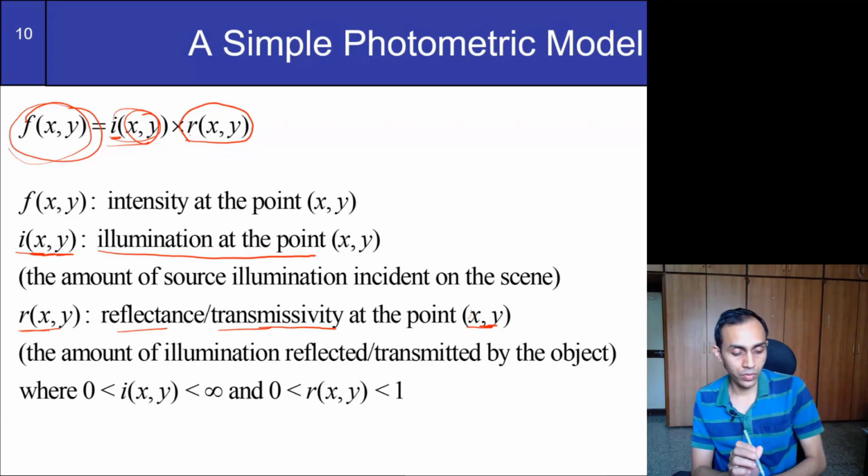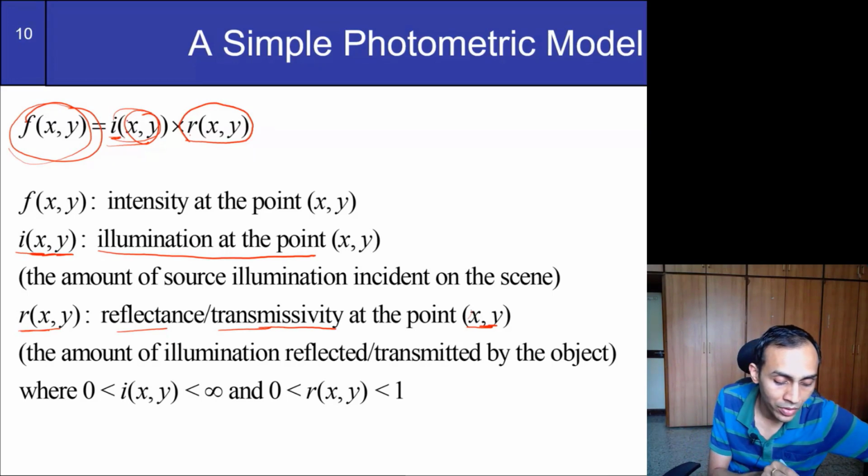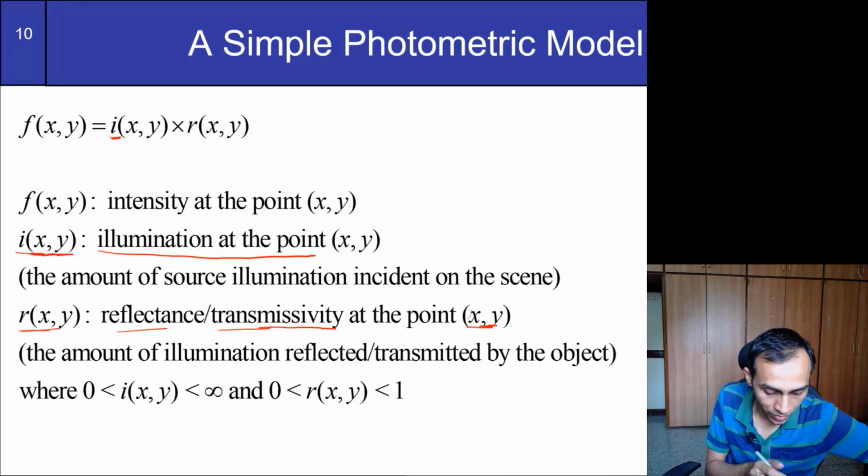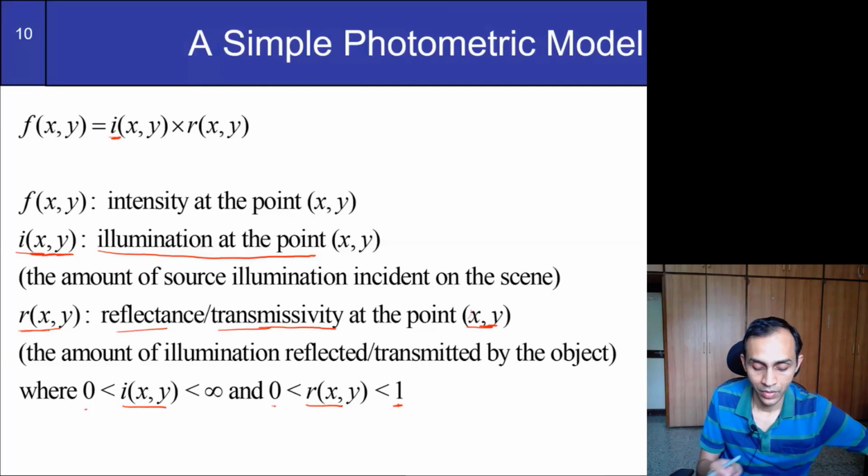So if you want to have a higher intensity image, your illumination should increase, or the reflectance of that point should increase, or both should increase. Normally your illumination can go from 0 to a very large value. It can go up to infinite, but practically it will be some small, fixed range. Your reflectance, of different objects or surfaces, ranges from 0 to 1. So 1 means it will fully reflect, and 0 means it will absorb everything and reflect nothing.